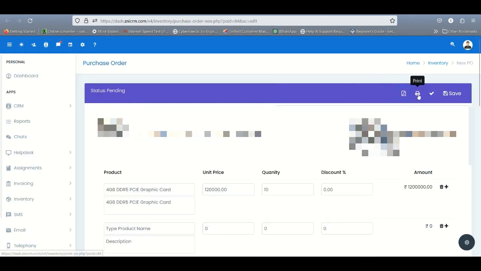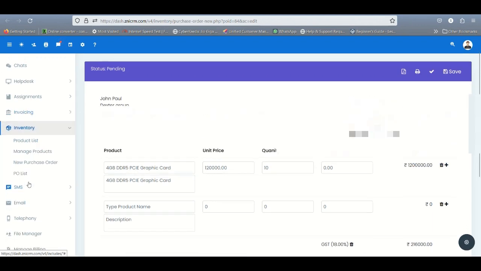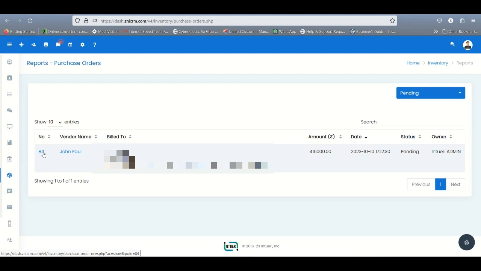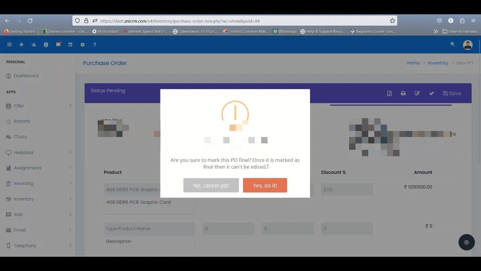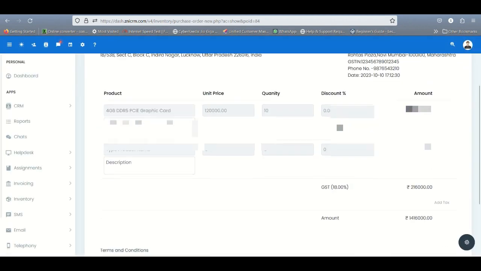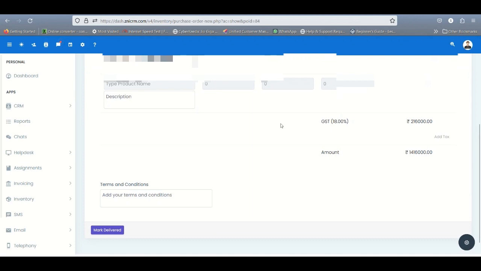Now once this PO has been finalized from the vendor end, we'll be selecting finalize PO from the same section, from the invoicing, and then from the inventory, then PO list. Then over here we'll be selecting this particular pending PO. So over here we'll be selecting the pending PO number, and then we'll be finalizing the PO. Once the PO has been marked as final, it can't be edited anymore. Now let's do it. So here my PO has been finalized successfully.